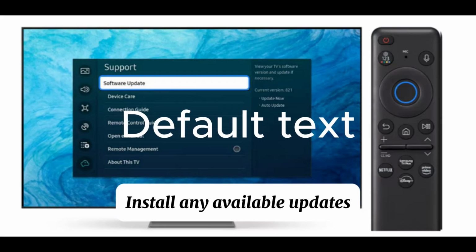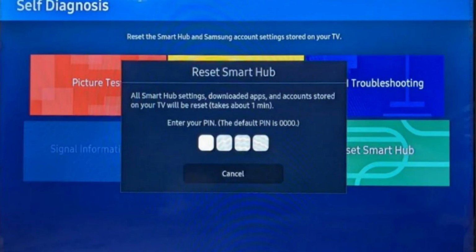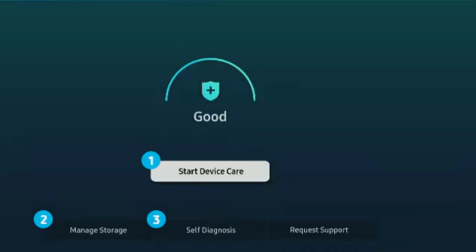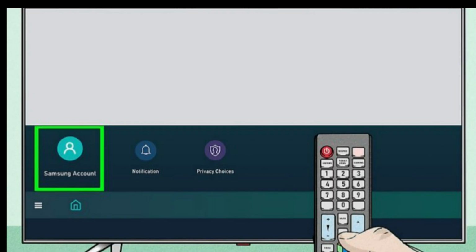If the App Store is still grayed out, try restarting your TV or resetting Smart Hub from Settings, Support, Device Care, reset Smart Hub, then sign in again. In most cases, this restores full access to the App Store. And that's it.